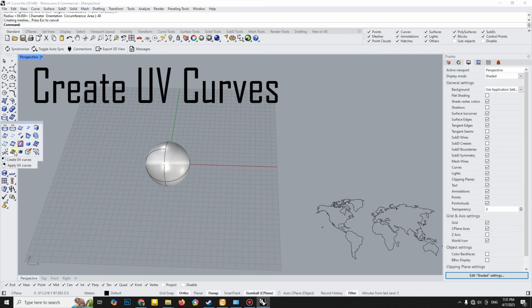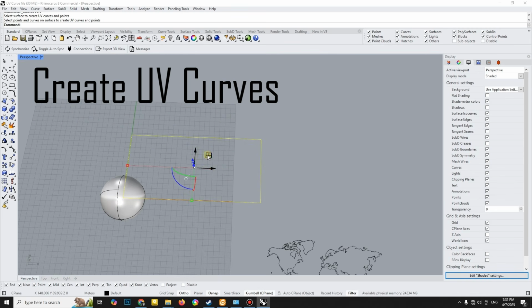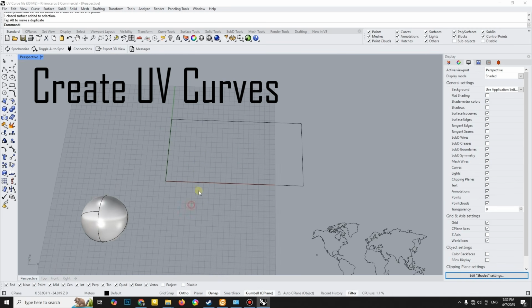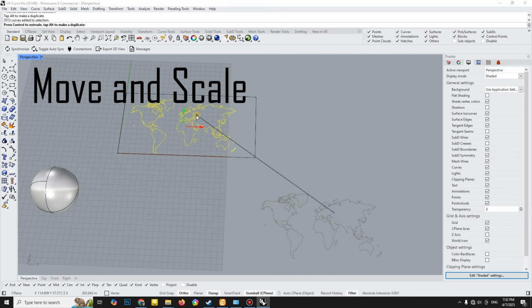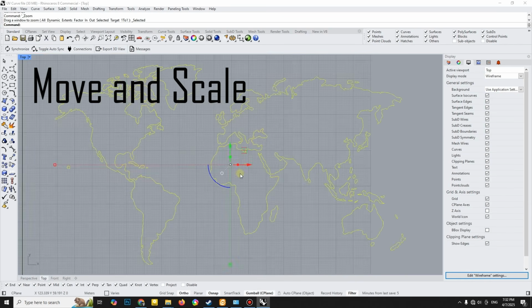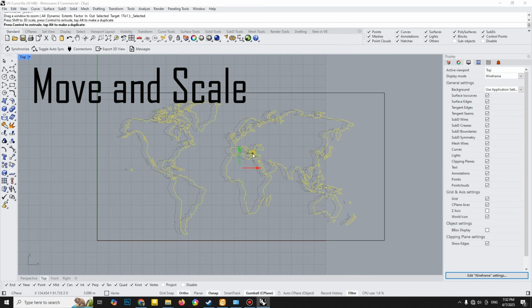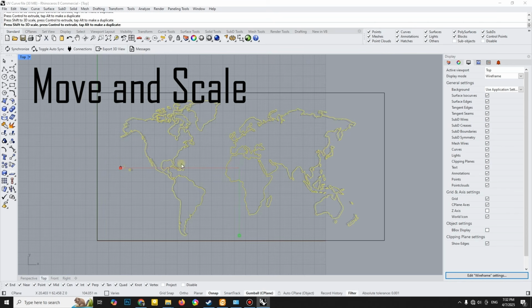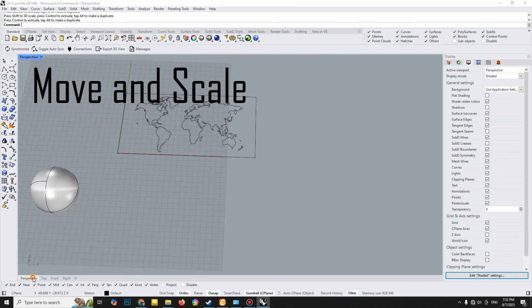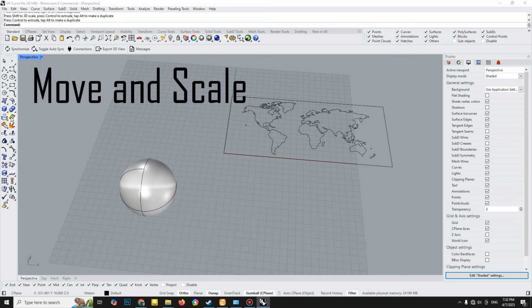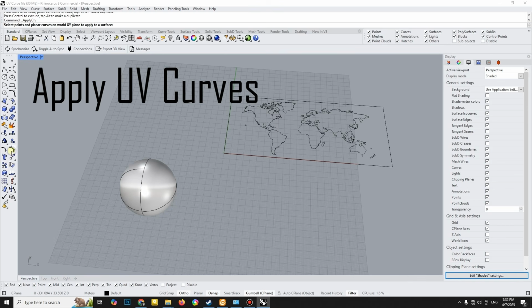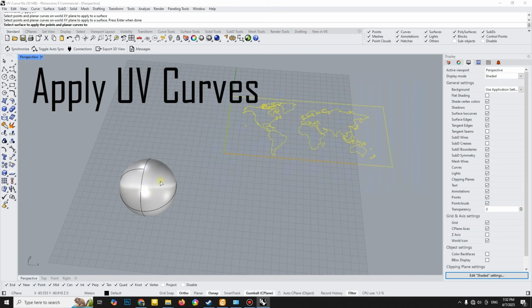Next, use the Create UV Curves feature to extract the outline of the sphere, which will appear as a rectangle. After that, place the world map into the rectangle by moving and scaling it appropriately. Once the map is positioned, apply it to the sphere using the Apply UV Curves feature.